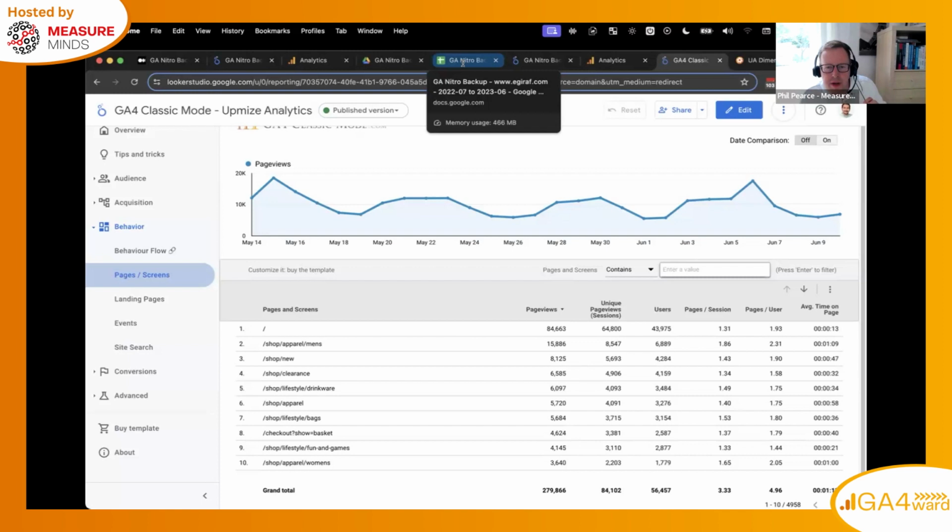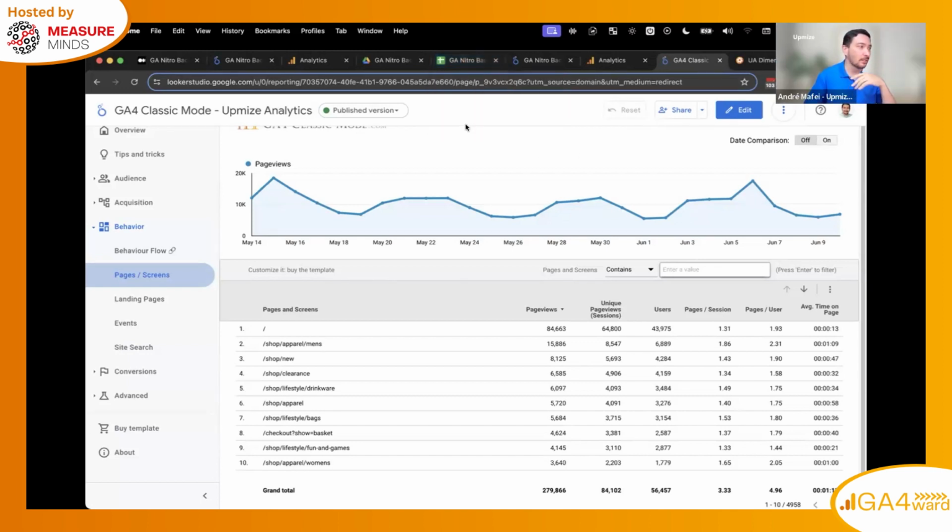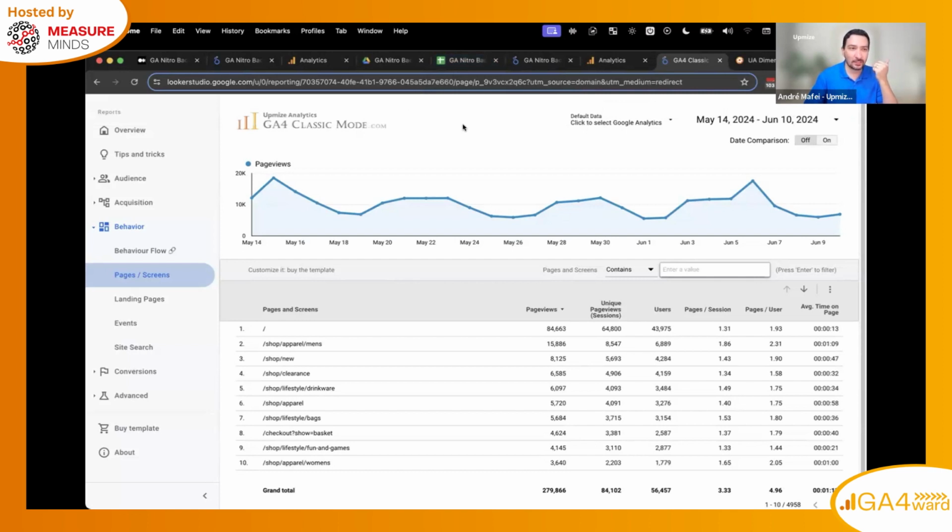Is there a date range limit to the backup tool? For example, can I use January 2022 to date? Yeah, no limits. I have a GA account for AndreMafei.com that goes back way to 2006. And all the metrics here are the same. So nothing stopping you from downloading 18 different Google Sheet files with 18 years of data. Should work.